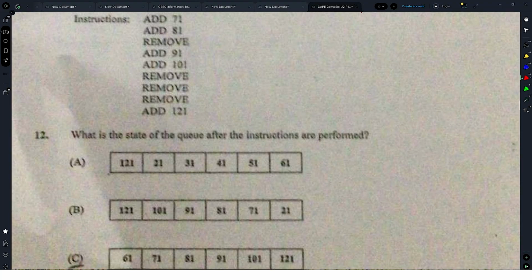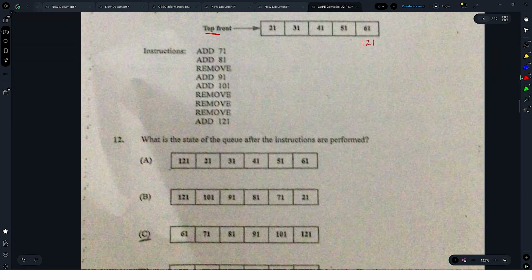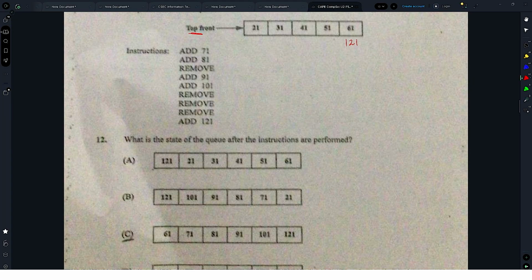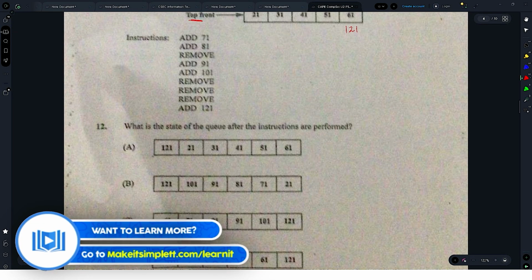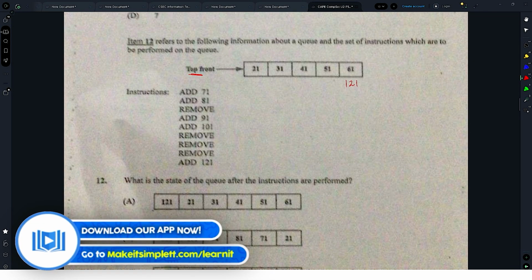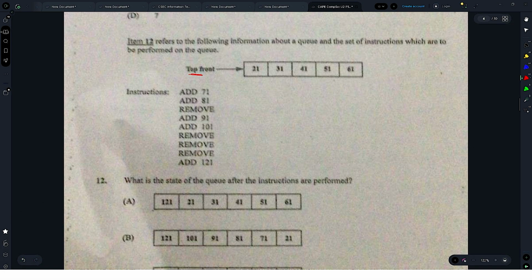I mean, technically speaking, when you remove a value from a queue, it doesn't actually remove it. It just acts like it's not there. So let's do this again. We'll just cross it out. So the top and the front, well, the front is here. All right, so front, 21.